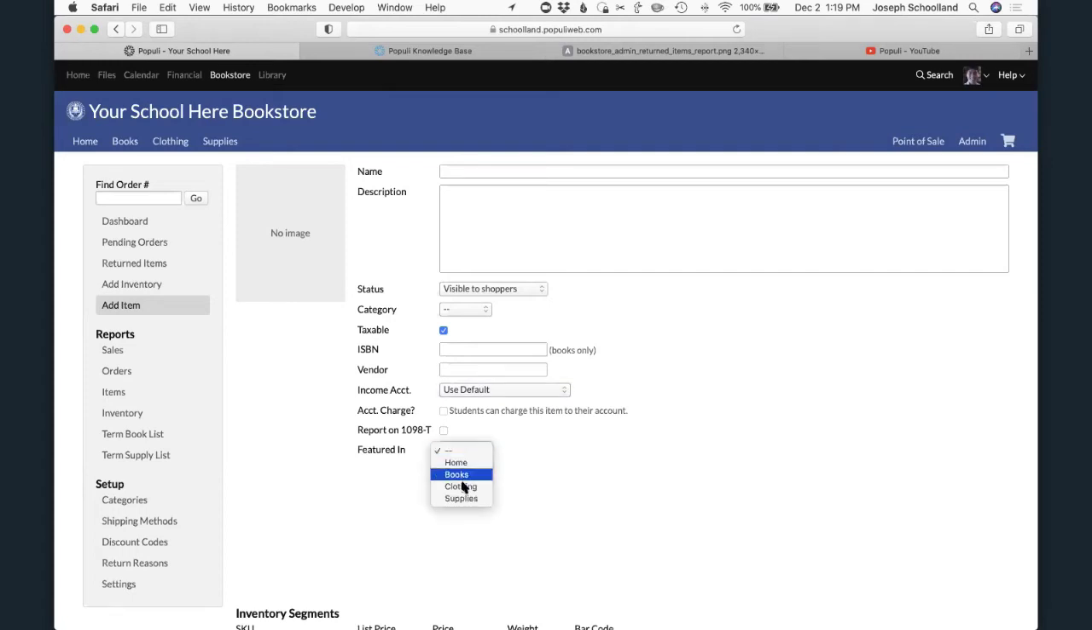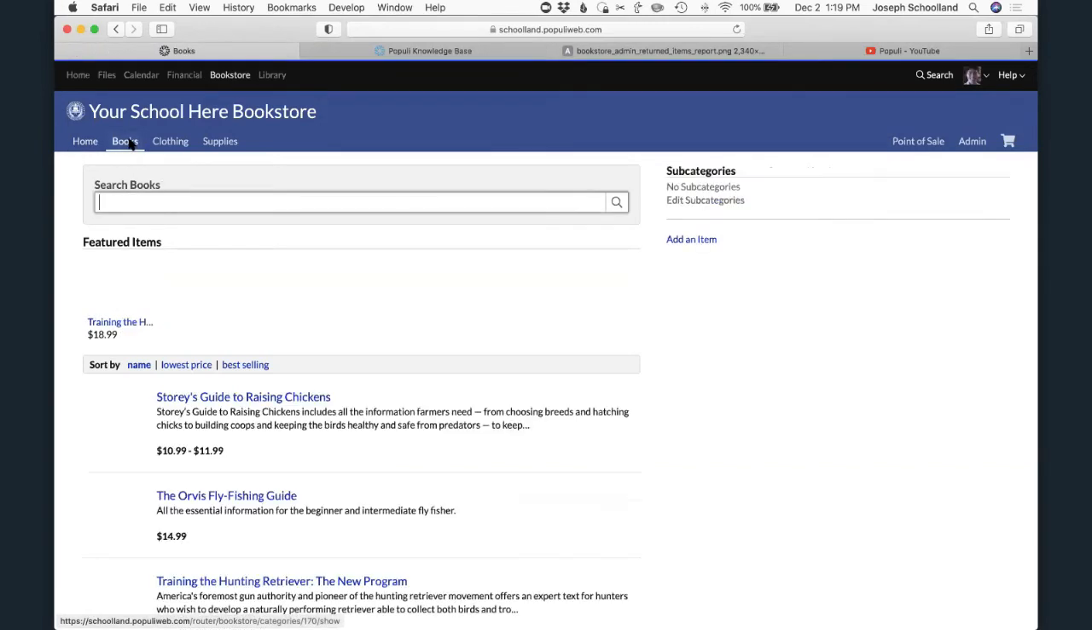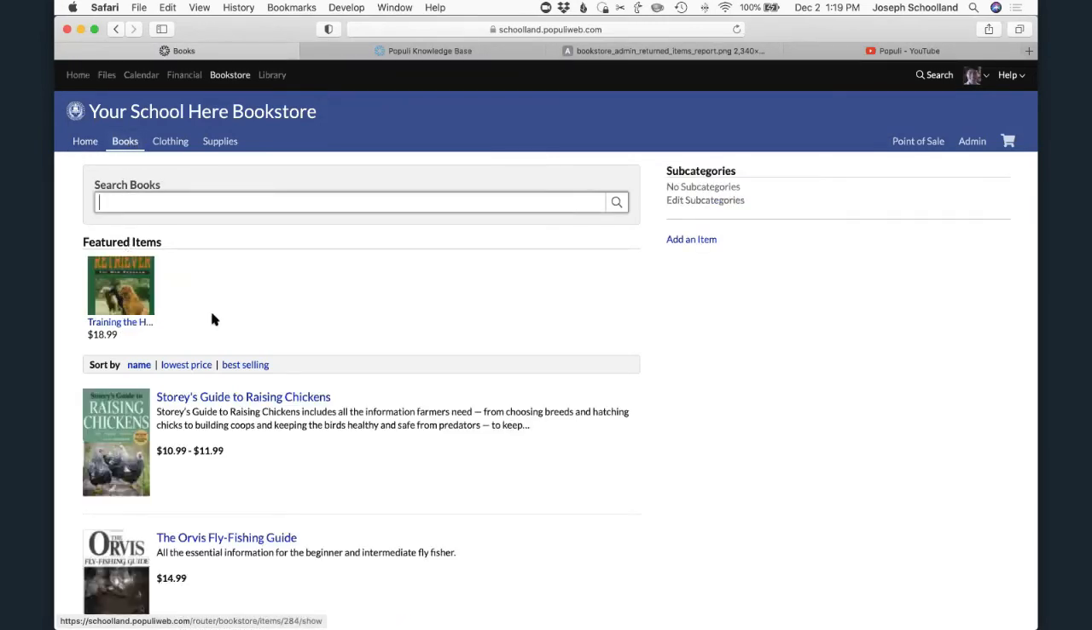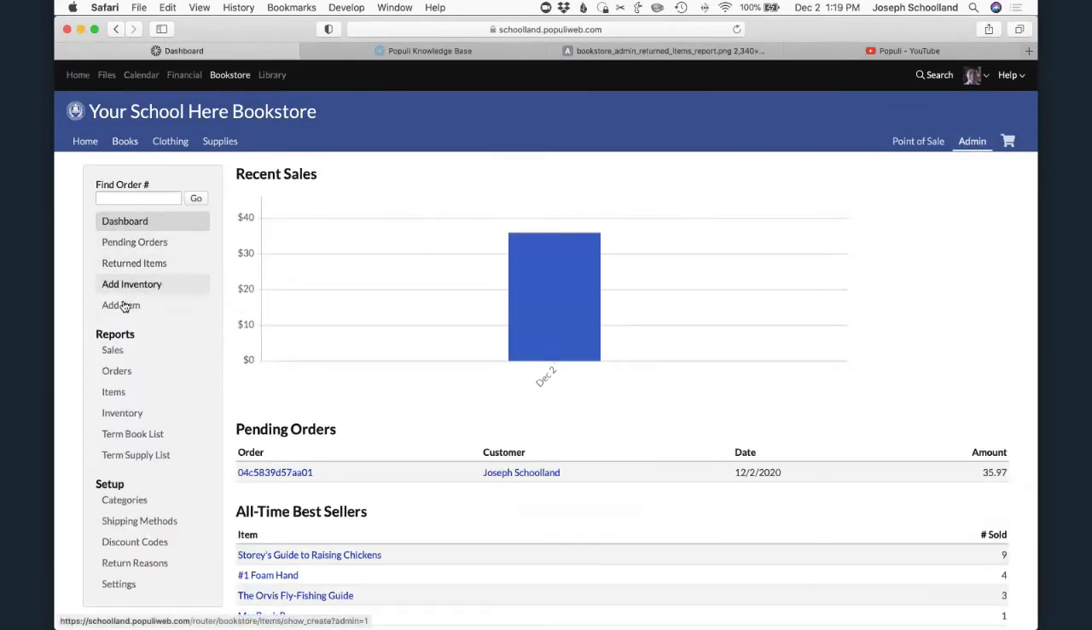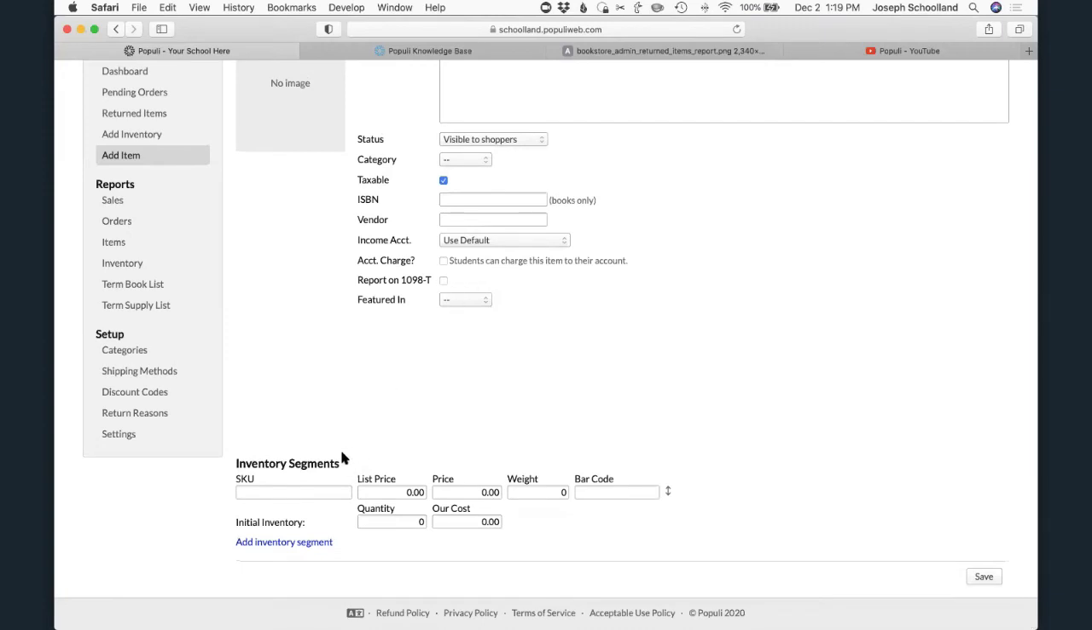And should this be a featured item? A featured item shows up at the top of the list. So here I've got 4 featured items. I don't know if I have any featured. Here I have 1 featured item in my book. So they'll show up right up here, front and center, or they can search or scroll down for the other pieces. Once I've got that all filled out, I can real quickly, if I want, add an inventory segment.